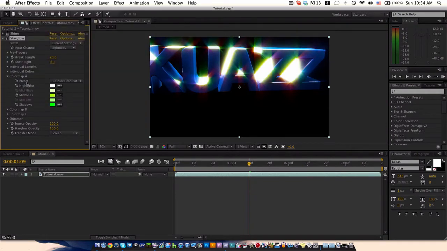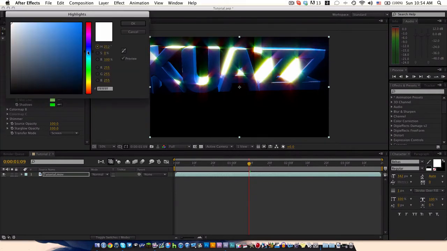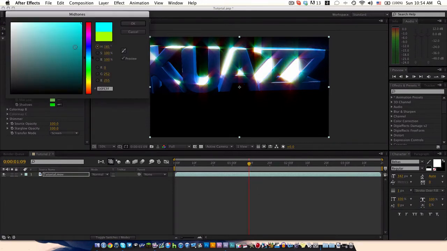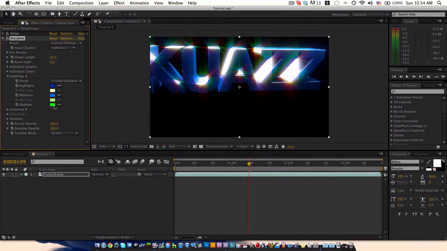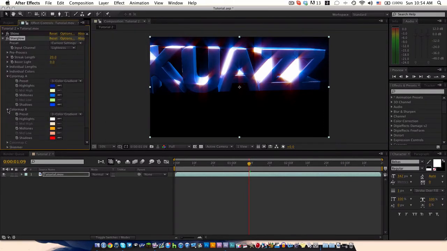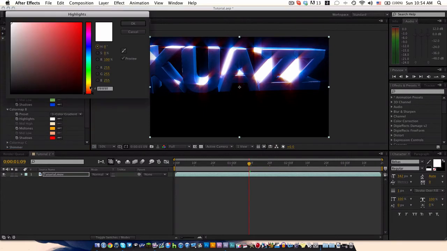So first you want to look at these. So highlights, you want to make it kind of a light, darker. Just kind of mess around with these guys. There's no really right or wrong way to do it. Just whatever you think looks good. So I'm gonna change this darker just a little. And shadows definitely need to be like that. Looks good. Then I'm gonna go to Color Map B and change all these.